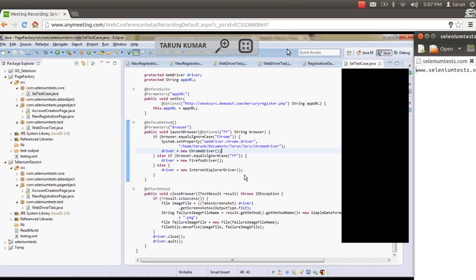So let me open the test case class. Let me show you what I have done in the teardown. The teardown is this after method. I have one argument being passed here, ITestResult. This class comes from TestNG. So TestNG will take care of injecting the corresponding reference here when the test is happening.